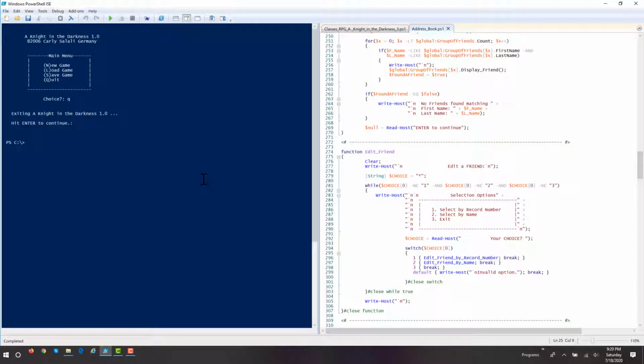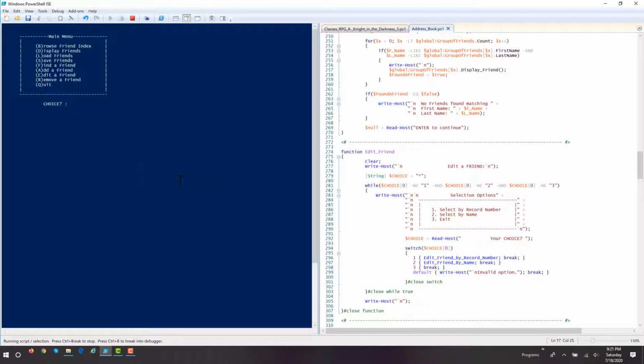Again, PowerShell is not a language that you would really want to write a game or a database with. That's not the reason we're doing that with PowerShell. We're doing this with PowerShell to learn the language itself in an agnostic fashion, but in an entertaining and hopefully fun way. So F5, I'll run it, and I'm going to browse my friends by index.